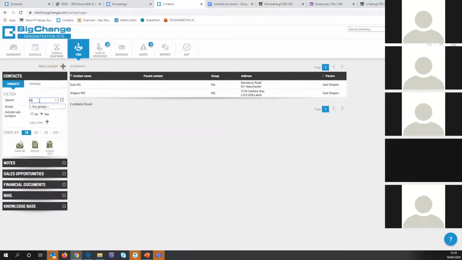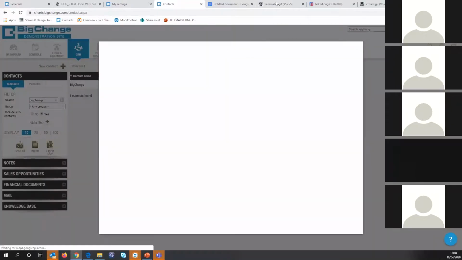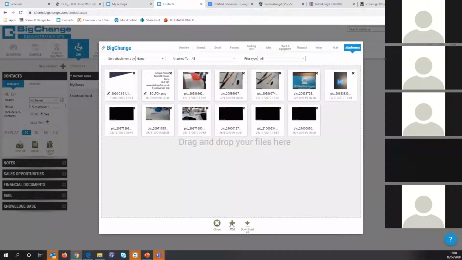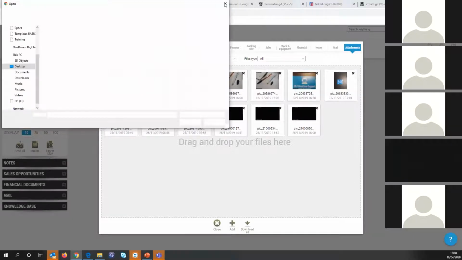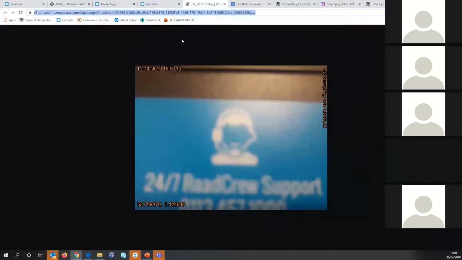If you want to store them at your own contact, so if we go to Big Change in this case, and go to attachments, and add any image from your desktop, from your documents, to the attachment section, as soon as it's added in here, it will show like this, and if you click on it, it will give you a URL at the top of the screen. You just copy that URL and insert that as you would.